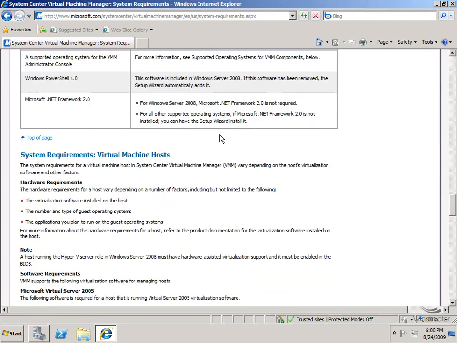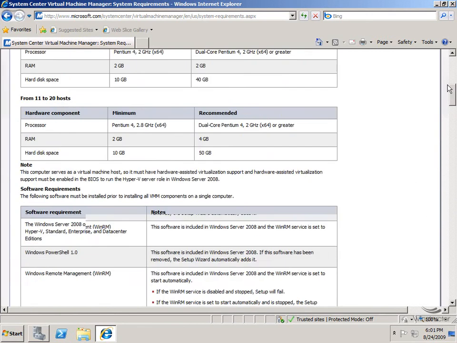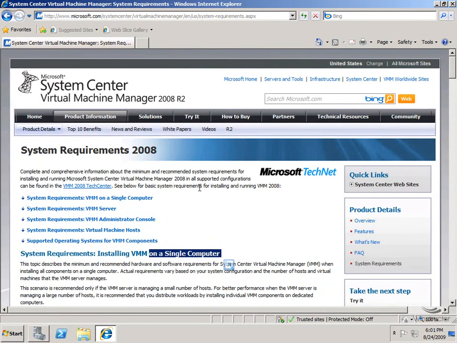A little bit further down, we have the requirements listed for the Virtual Machine Host, which really has nothing to do with Virtual Machine Manager though. But these specs are there for your reference as well, and we can see what operating systems support these Virtual Machine Manager components. Alright, so let's go right up to the top here. It's easier to get to these from the top.